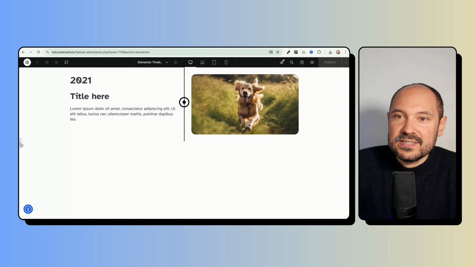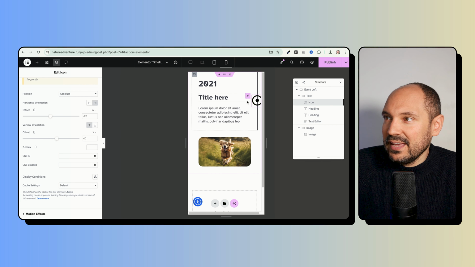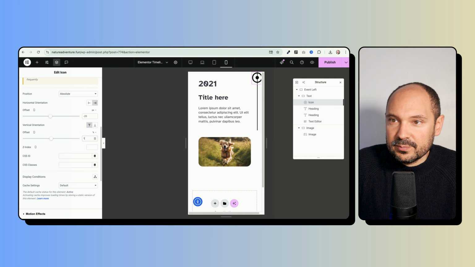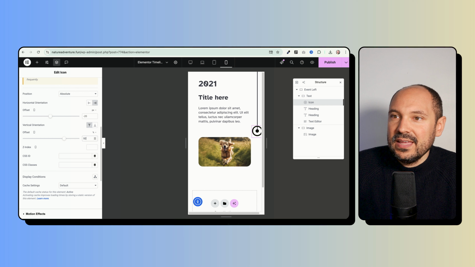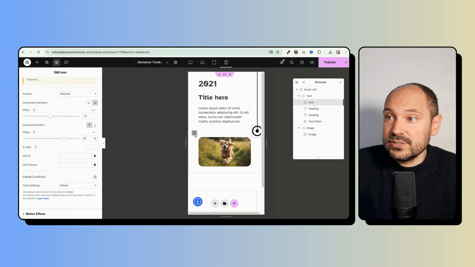Now I need to optimize this for mobile, so I need to check my mobile view here, and I need to place this icon here at the bottom. So instead of using the 40 pixels here, I will use 100%, and I will use a negative margin, not 100, but maybe I will just go 92. Perfect.